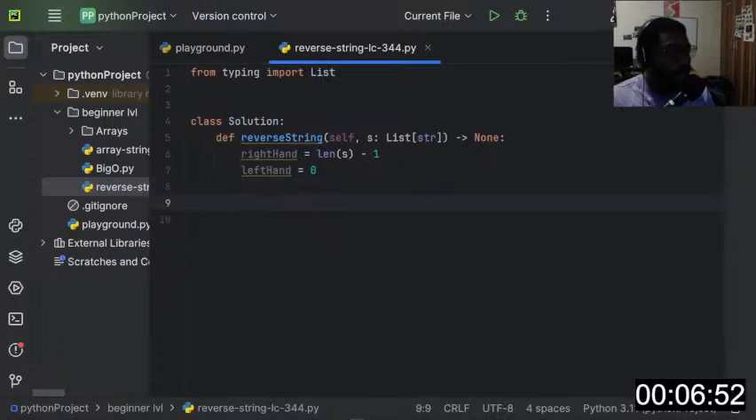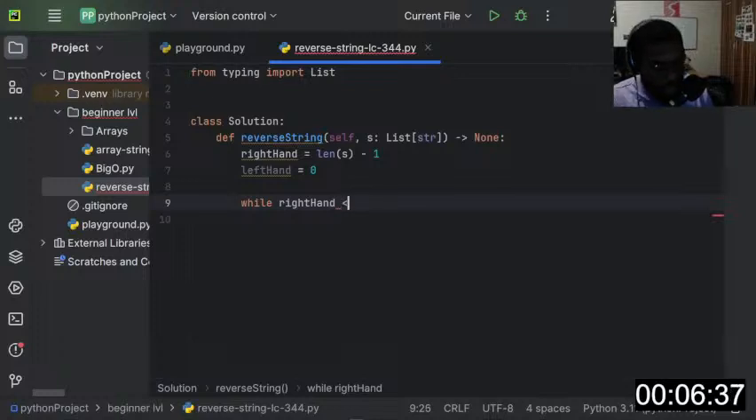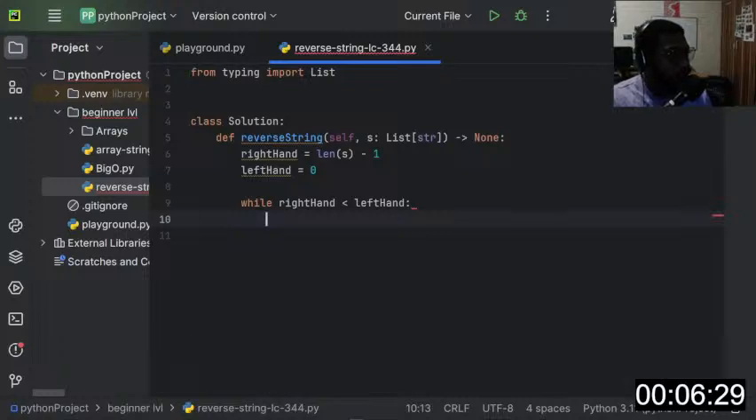So that condition will be while our right hand is less than the left hand, because at some point they will clash, right? We want to swap. We want to take the item at right hand and swap it with the item at left hand. So how do we do that?